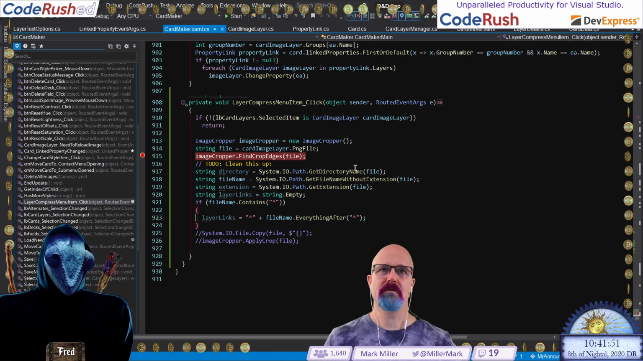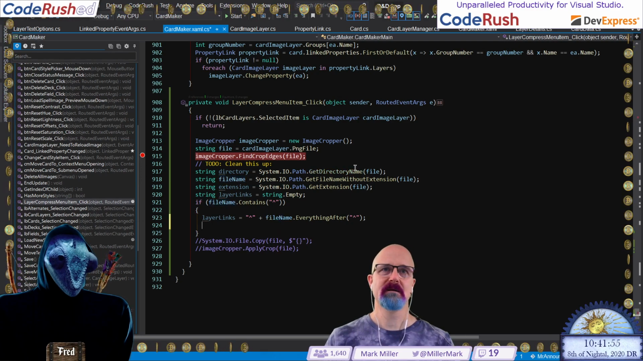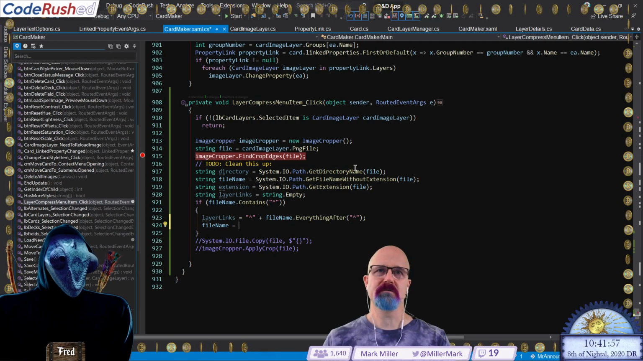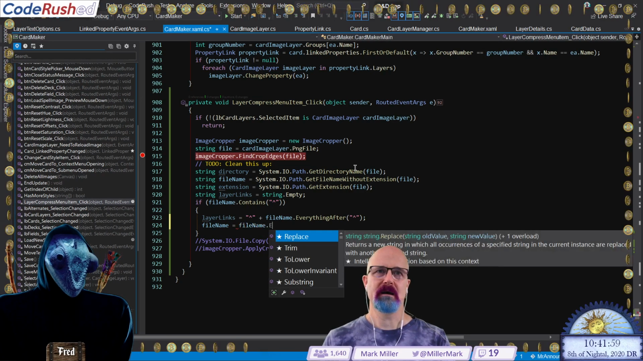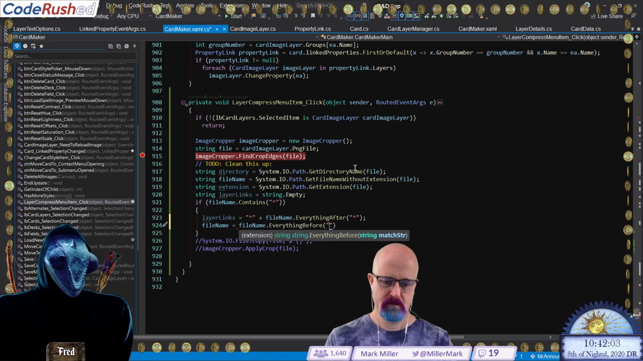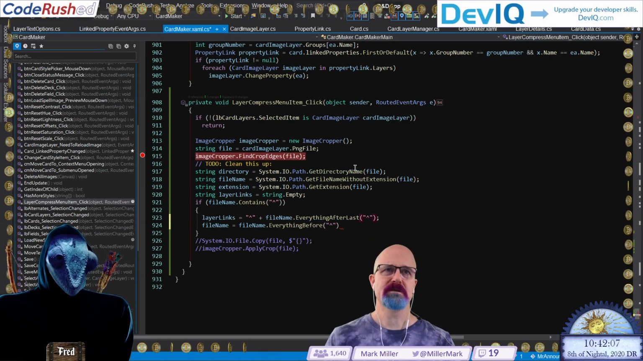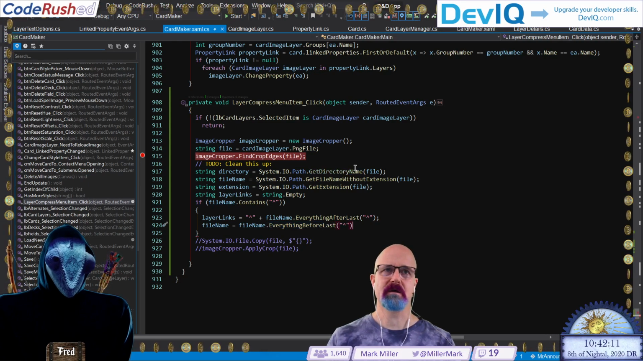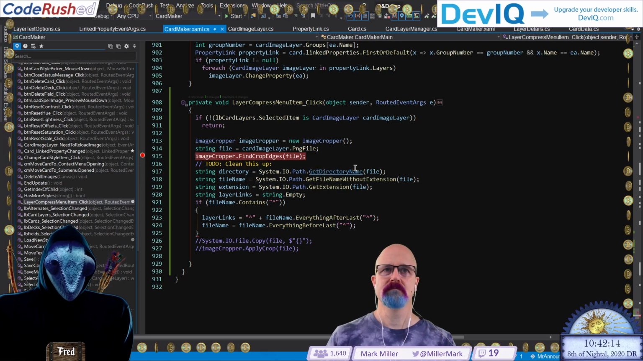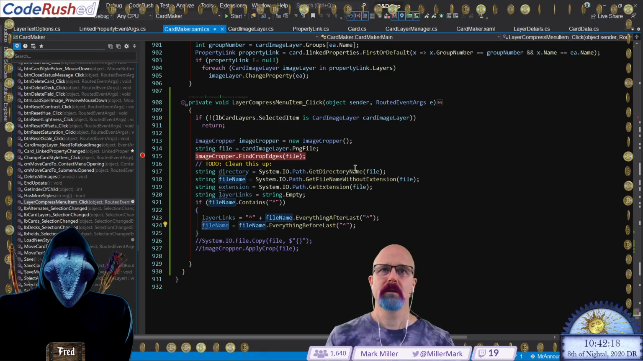Now the other thing we need to do is say the file name no longer contains that. So we say file name is equal to file name dot everything before. There's an after last, so we can do the same kind of thing here. Everything before last one, like that. Okay, so there's our file name, updated.